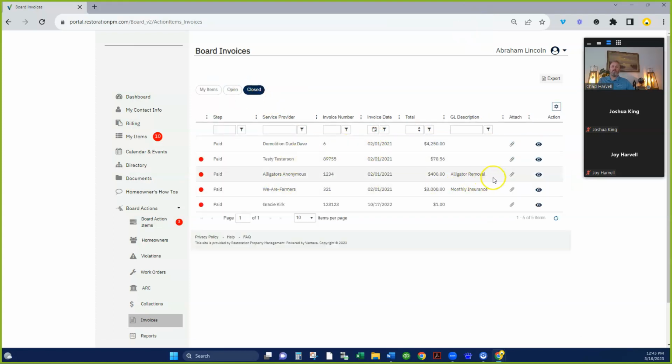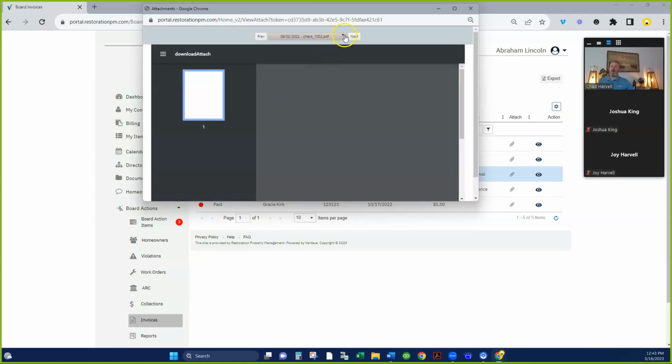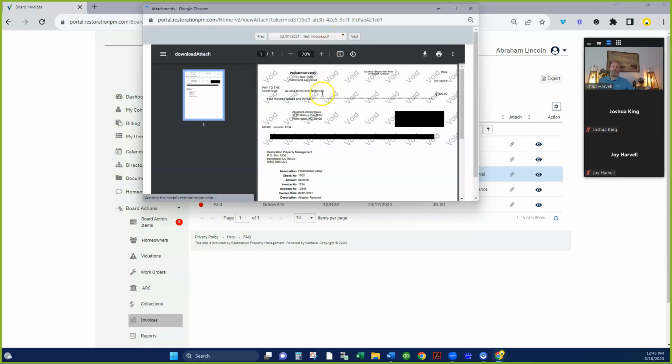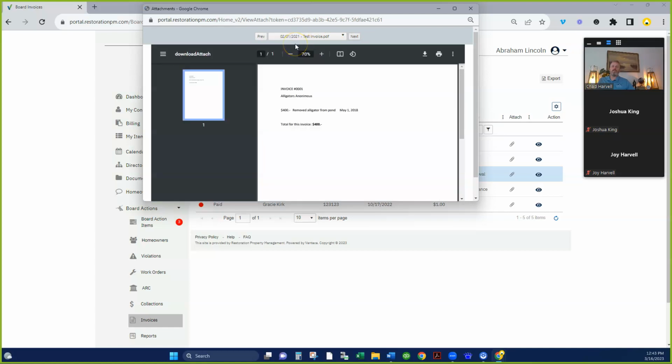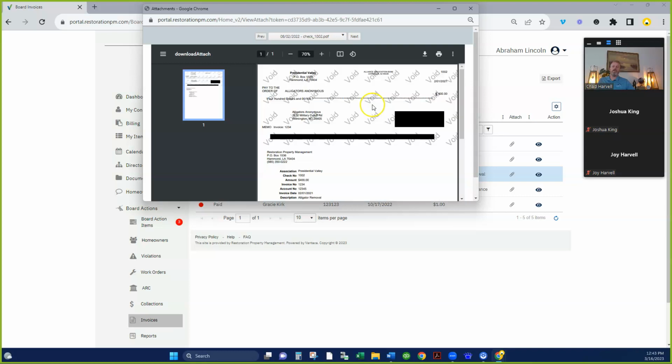Again, you can see that we paid Alligators Anonymous $400 to remove the alligator back in 2021. Again, a copy of the canceled check and a copy of the invoice. So one thing to note, if you do not see a copy of the canceled check, we often try to do everything we can via ACH.